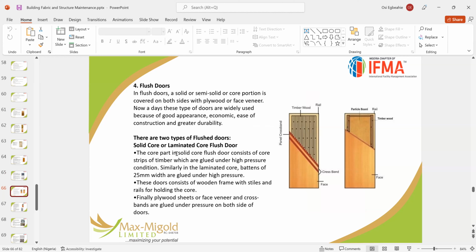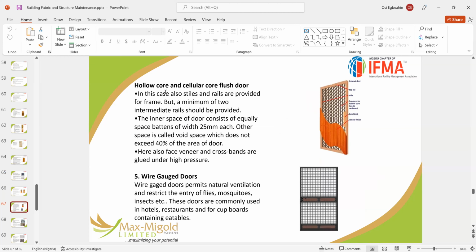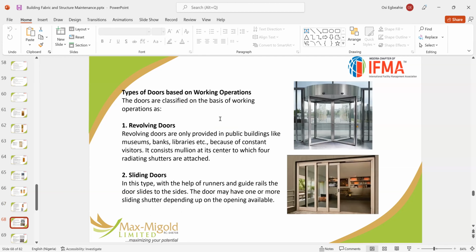You have the flush door, majorly for offices, popular doors, and then you have the hollow core cellular door, like what we see here. You also have the wired gate door. These ones are normally used for garden or garages, depending on the places you want to use them.